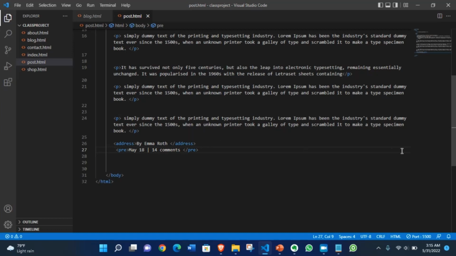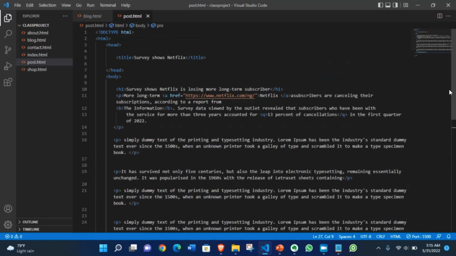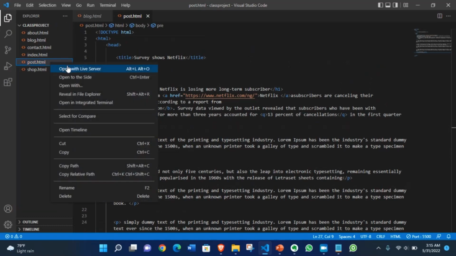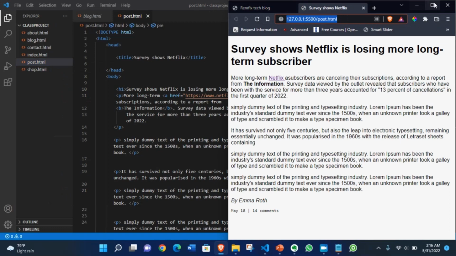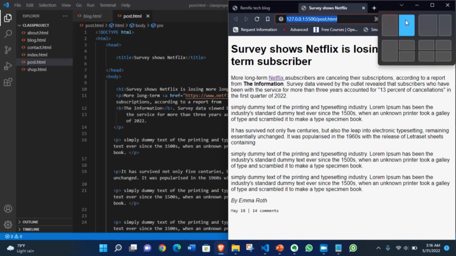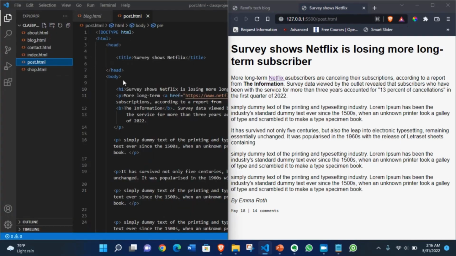So I have my blog post already done, so I can preview this now. Go to open with Live Server. So now what I want to do is arrange my screen so that you can see the changes as they are being made.